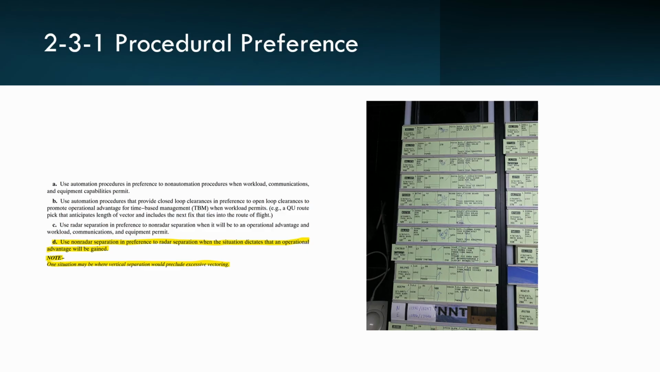But first things first, procedural preference, subparagraph D in particular, says, use non-radar separation in preference to radar separation when the situation dictates that an operational advantage will be gained. Note. Now remember, notes in and of themselves are not policy or guidance. They are statements of fact that maybe emphasize what you previously read or help to clear it up ever so slightly. One situation may be where vertical separation would preclude excessive vectoring.